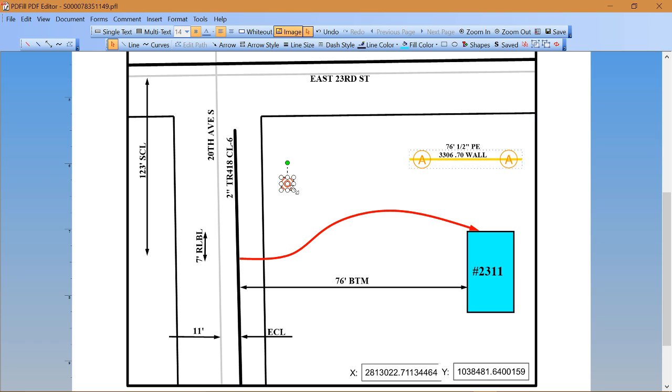But the one nice thing about this program is I can resize it, I can rotate it, and I can move it wherever I want. And again, I like to use the arrow keys to fine tune it. So that's the bulk of our service line drawing here.